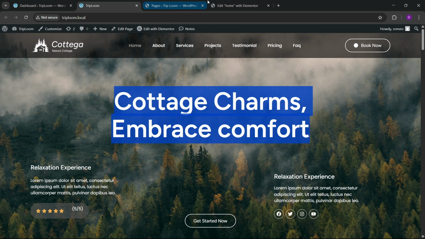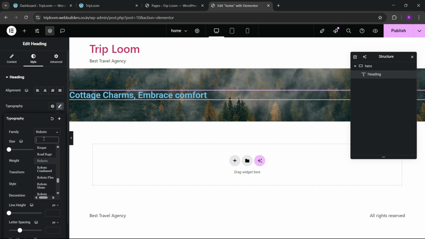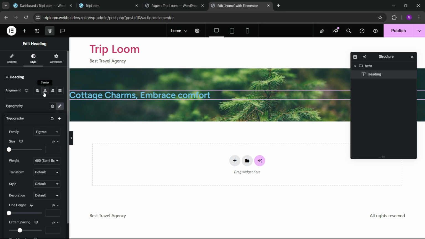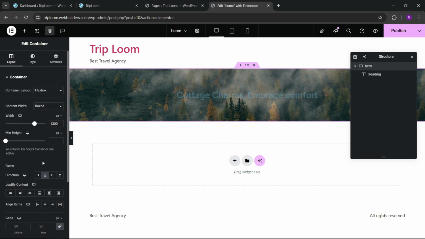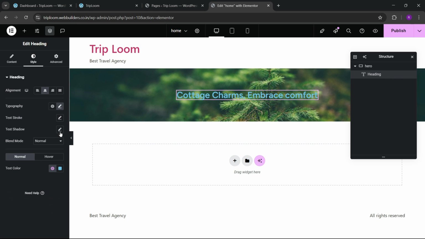So right now we are adding this, so let's add this, and here we can go to this, and here we can search for Figtree. Okay, we can make this in the center. We can also go to the hero and make everything in the center by using the flexbox. I hope you understand how the flexbox works.